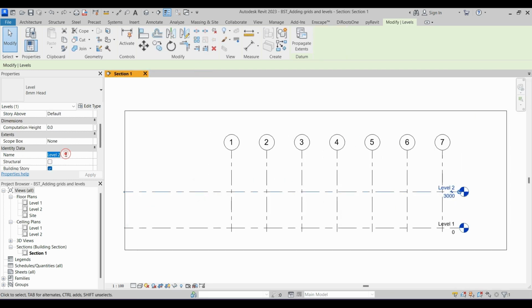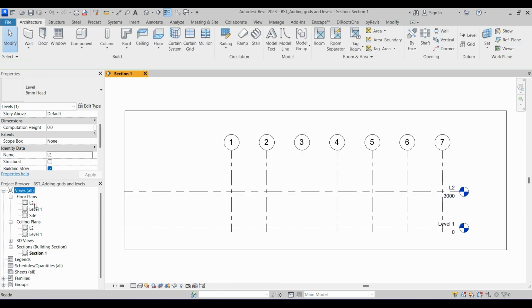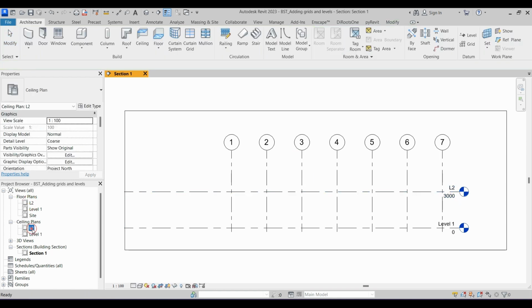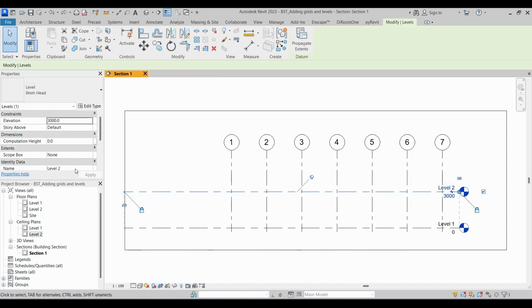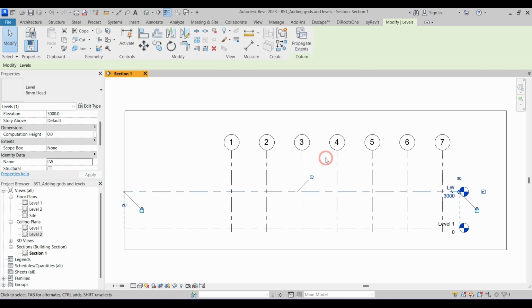If I change this name, this window will open. It is asking if you want to change it in the entire project, meaning all views. If you click yes, you will see that all the views related with that level will change its name accordingly as we just changed the level's name. But if we change it and click no, the level's name will change only on this view.